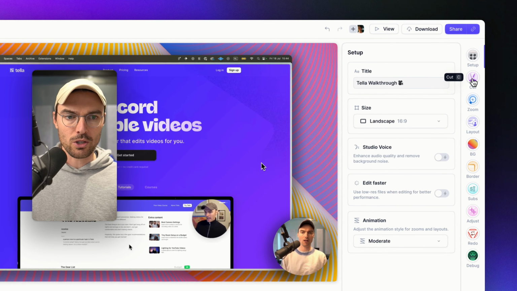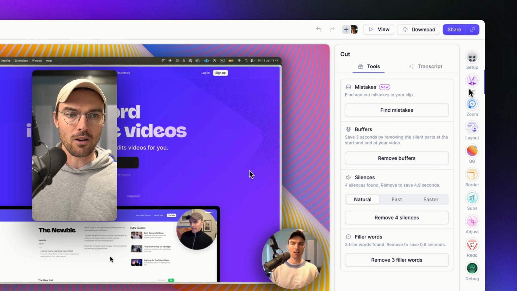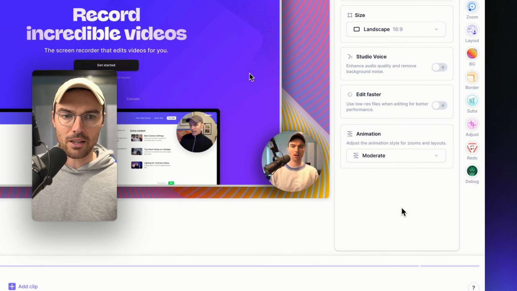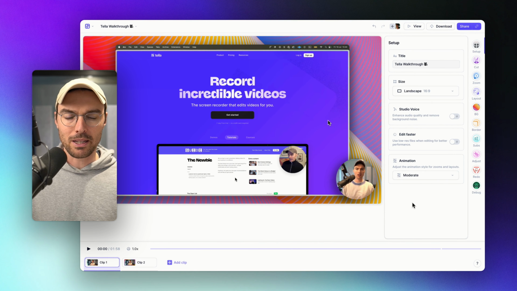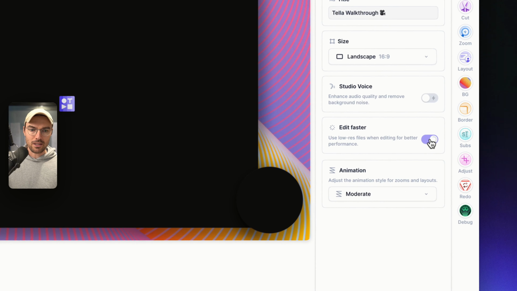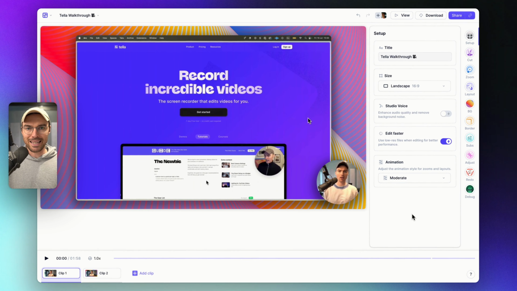When you switch tool, you get a different set of options here where you can start kicking off the particular type of edit that you want to make. The first one that you'll see when you open up the editor for the first time is this setup panel where you can change some general settings to your video. For example, you can switch on the edit faster toggle, and that will use low resolution video files to make the editing process faster.